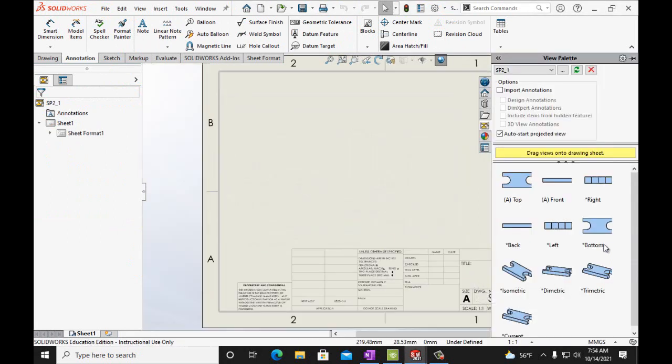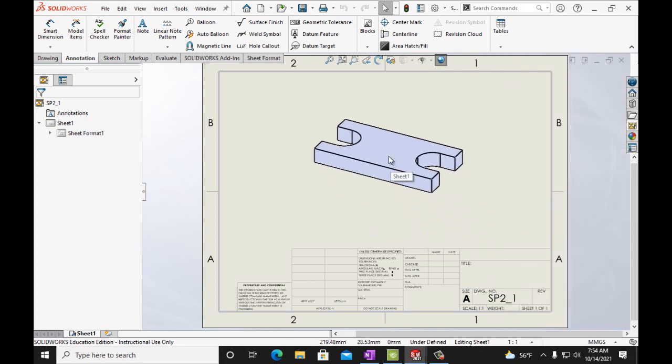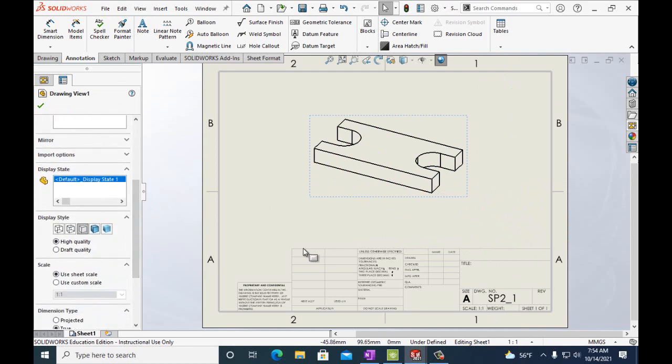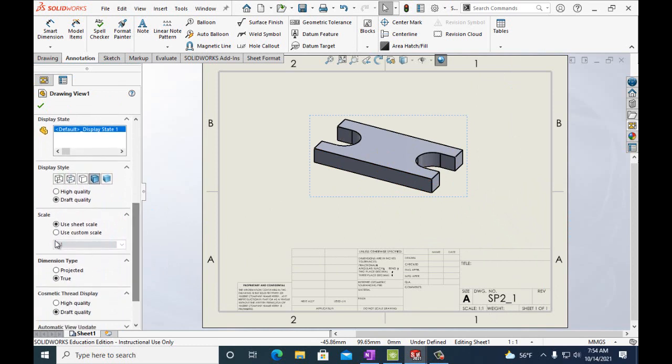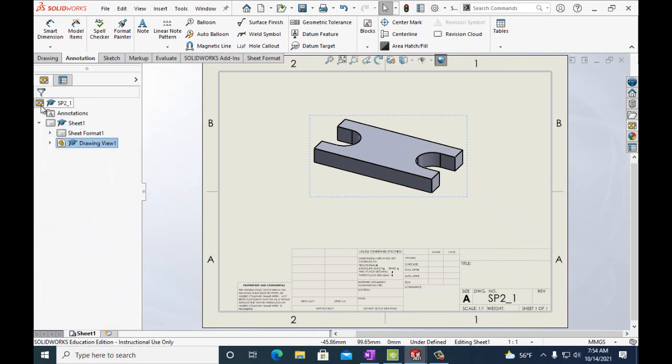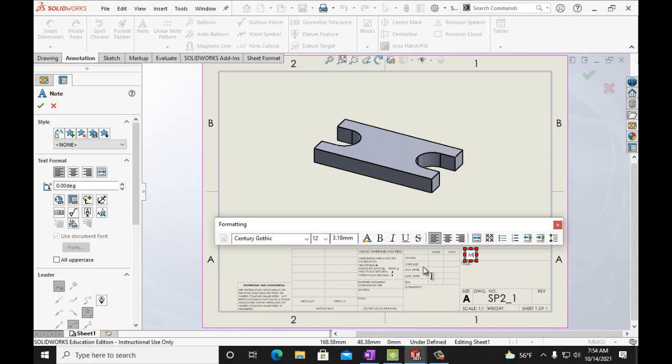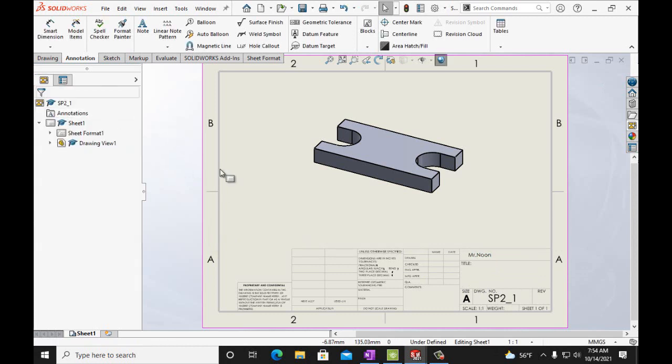You can pick current view or any of these views that you like. I usually pick current view, drag it over. This is fine, but I like it shaded like that, and then I like to use a custom scale. But this is okay. We're going to go to OneNote, put our name. So you put your name there. You can change the font. We already know this. Hit OK.